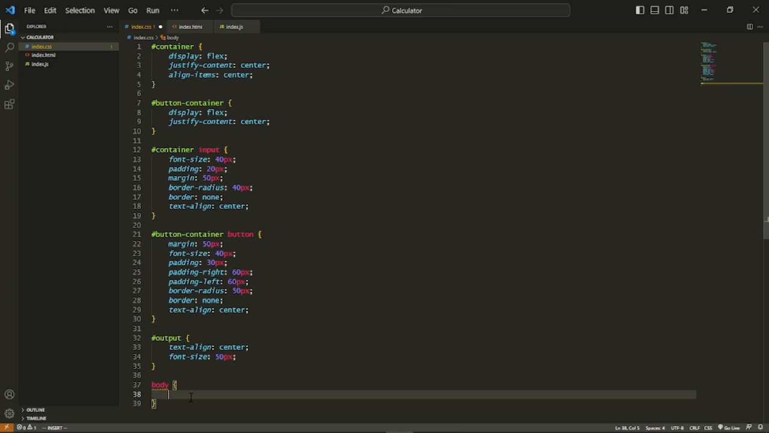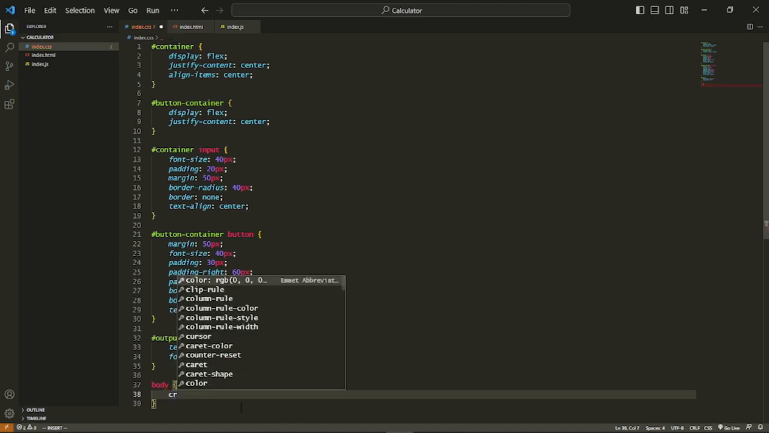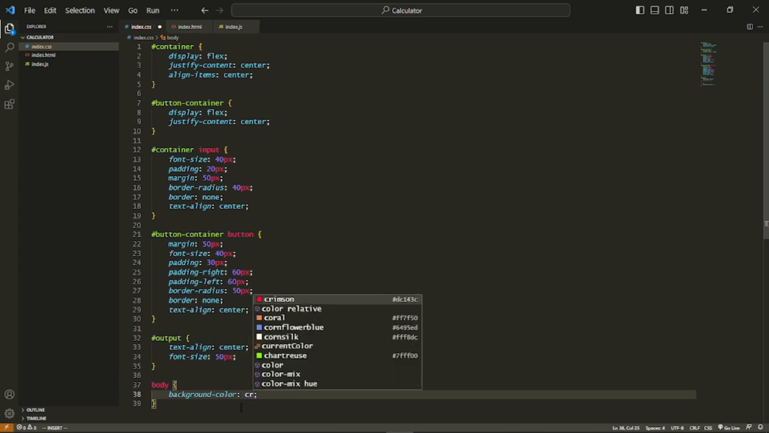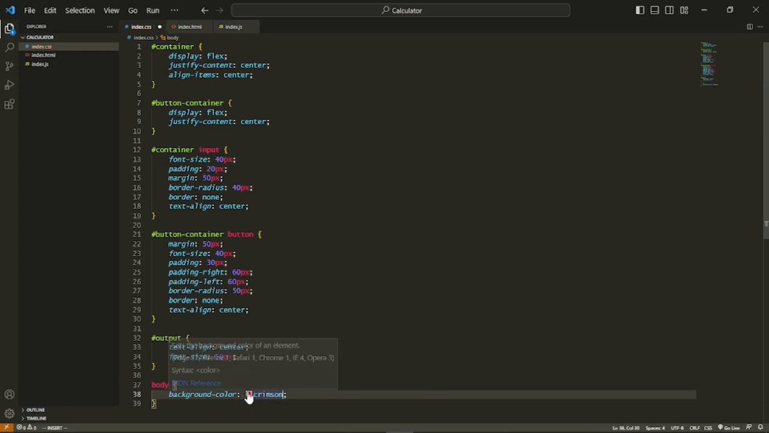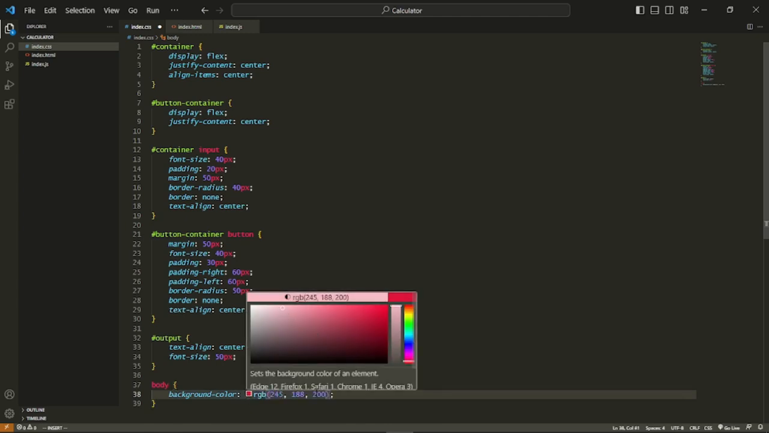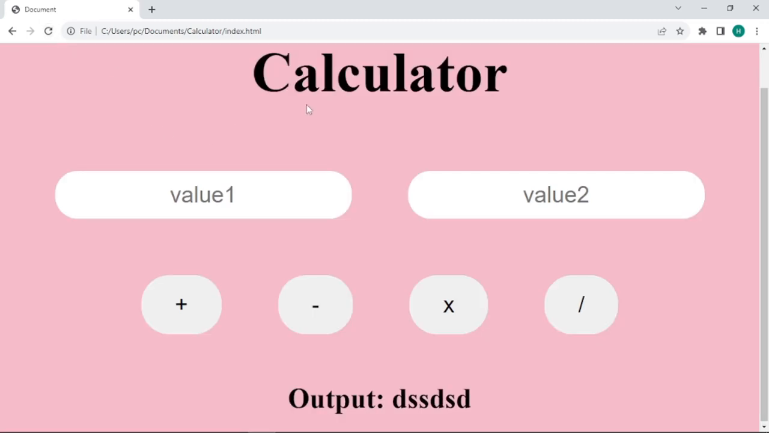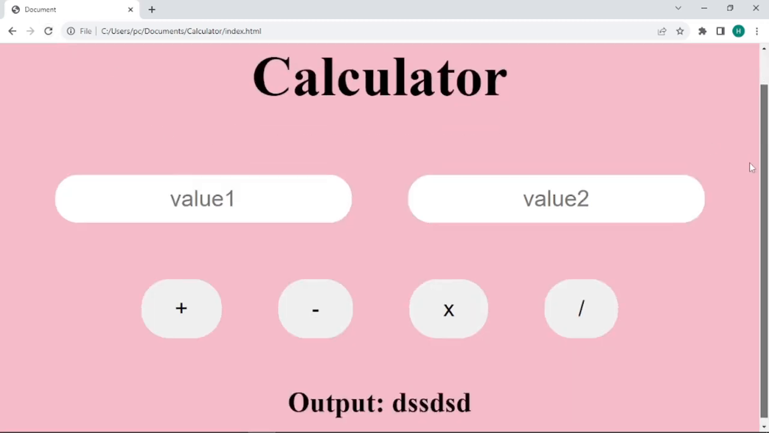So I'll change the body to like cream. No, I meant background color. Can't just write a color. We have to specify the background color. You can't just write the color and it will work. Have to specify the background color. Make it lighter. And now we have a nice crimson background.